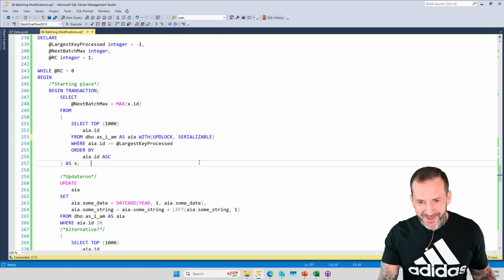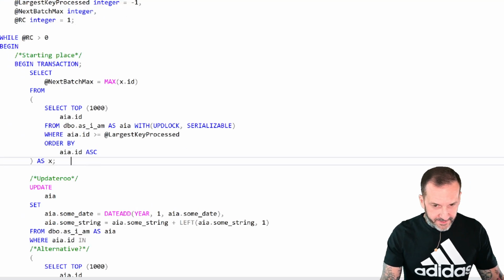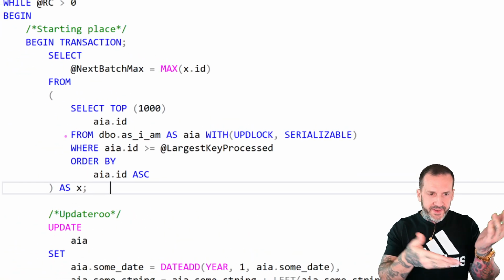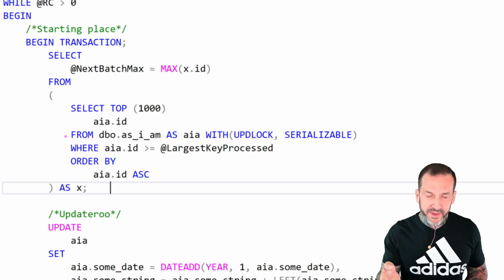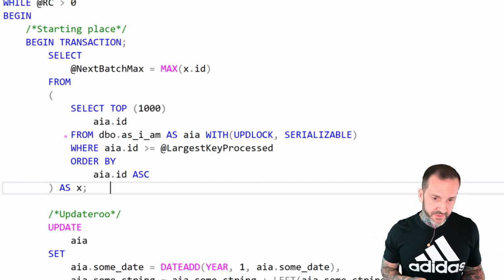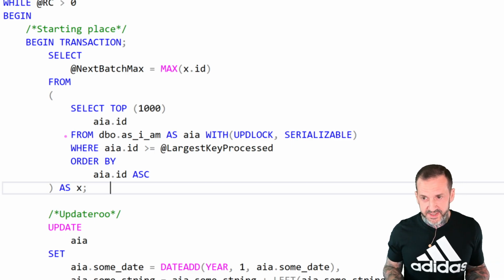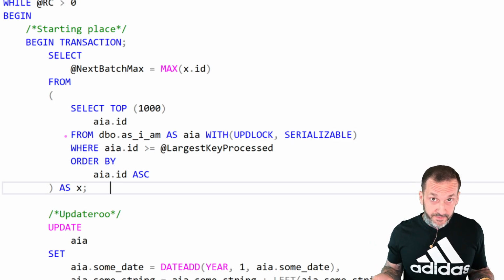But anyway, actually this came up in the YouTube comments recently. One thing that I like about some other database platforms like Postgres, MySQL, I think even Oracle has it, is the select for update clause.